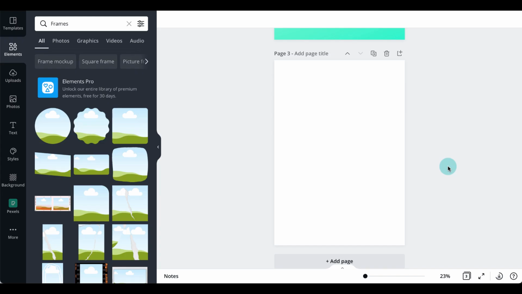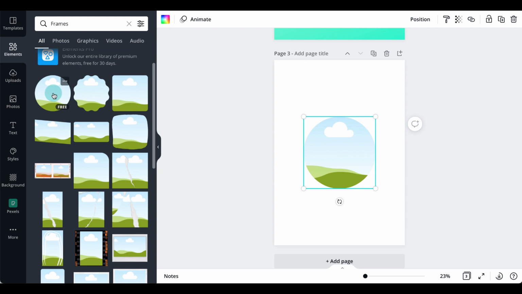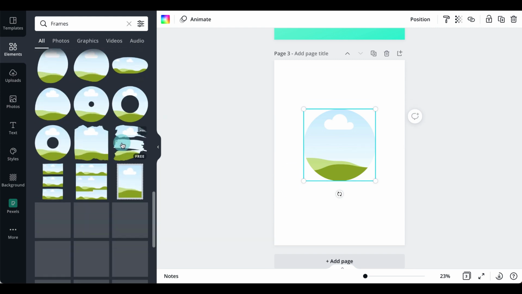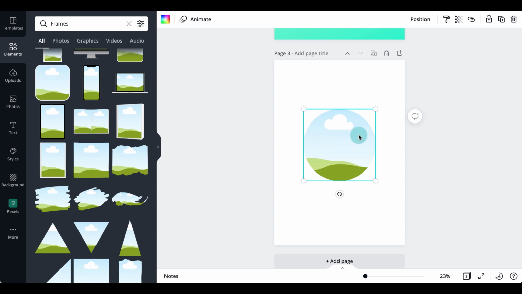So now I'm in my Canva account, and the dimension for this is poster size. Click on the circle, and you can just choose over here. So for now, let's just do the circle.